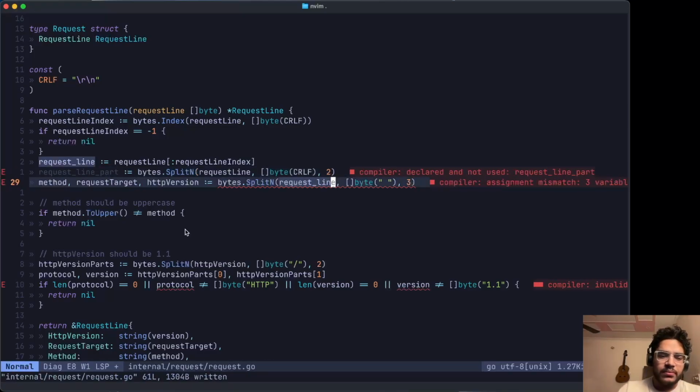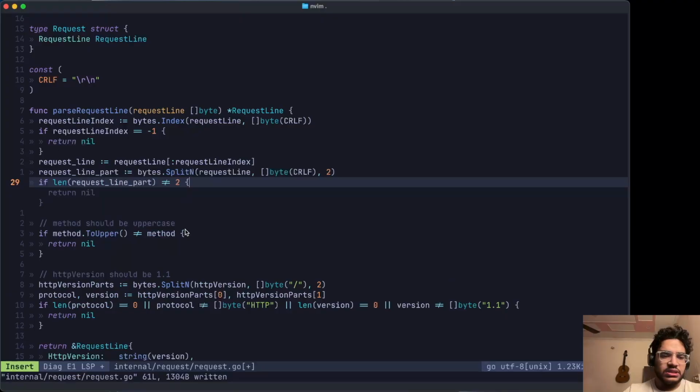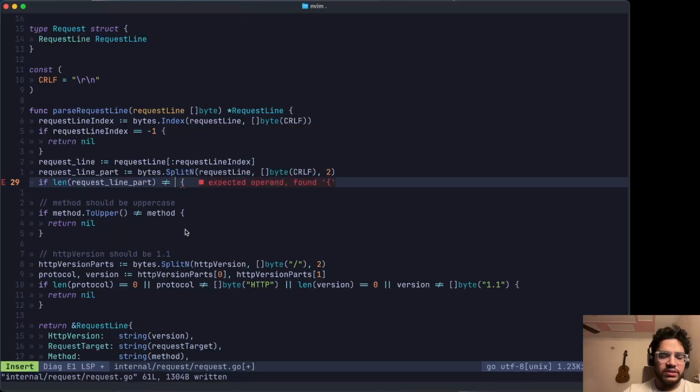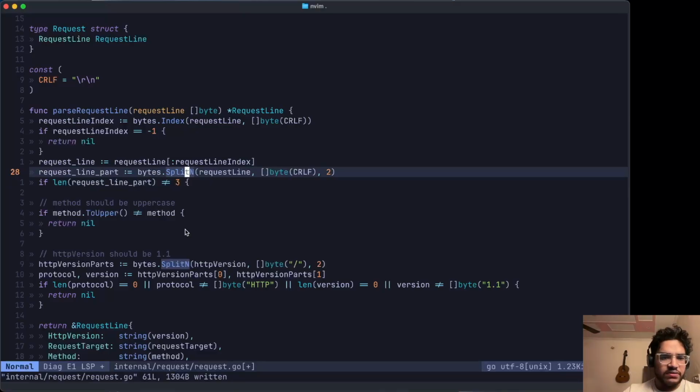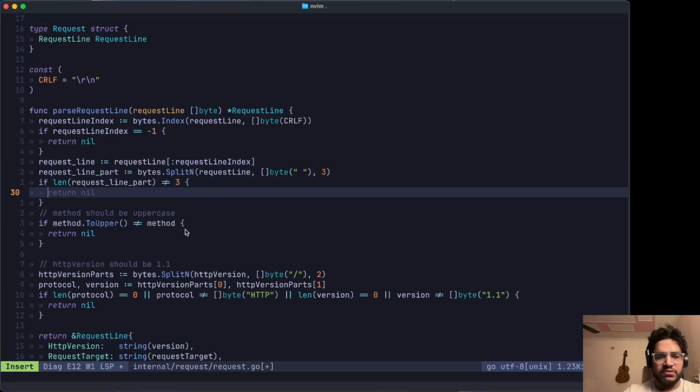Okay, so I have to check, first of all, the length of the request line. If it is not equal to 3, actually, what is this? Okay, no, not like that. Okay, and this has to be 3. If the length of the request line part is not equal to 3, then I should return nil.